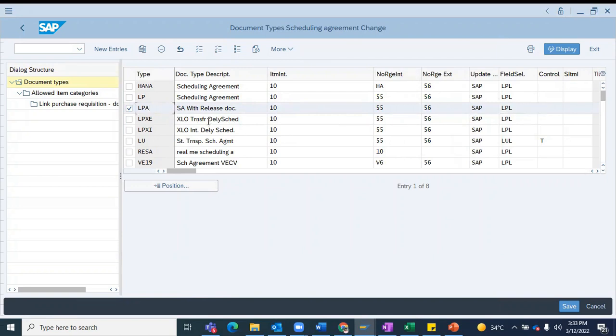But I will take here the standard LPA document type which SAP has provided. So we will use this document type and we will create our scheduling agreement with release documentation. So this is the first setting which we need.